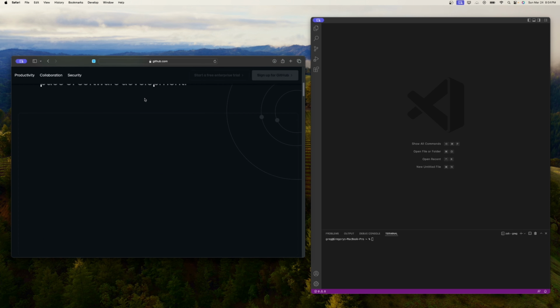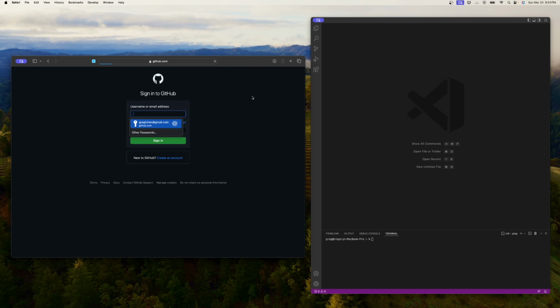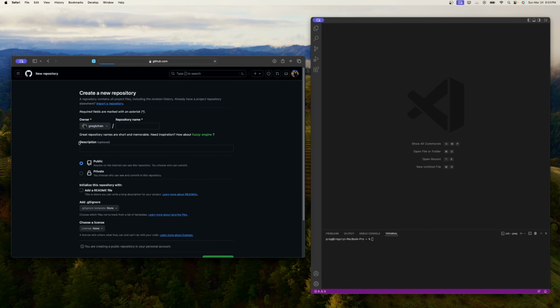So the first thing you want to do is sign up for a GitHub account. I already have an account, so let's log in. Then once you're in, you want to go to the top right hand corner and hit create new repository.